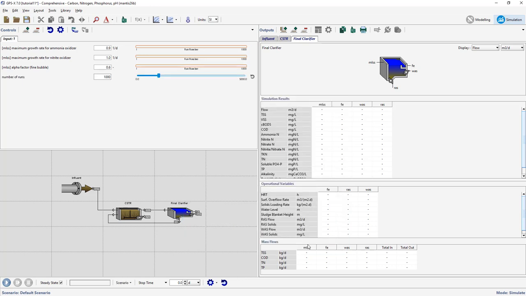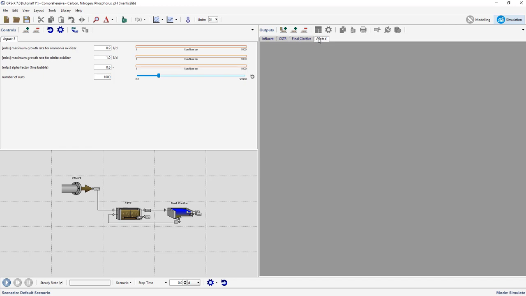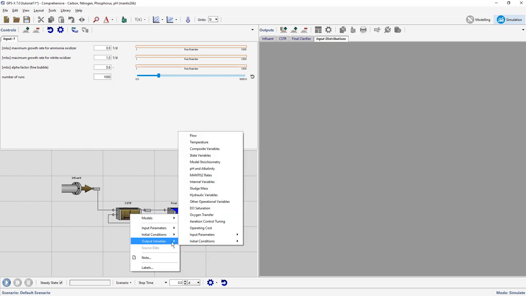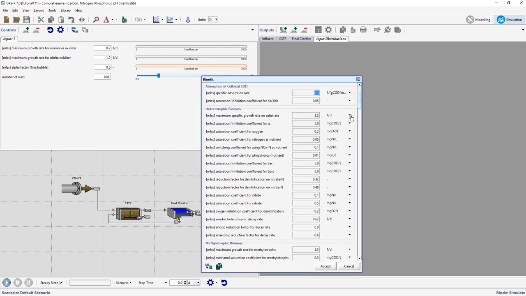We will now set up the graphs for the output variables representing the input parameters. Create a new tab and label it Input Distributions. We will add to this 3 graphs, one for each parameter. The first graph will be for the maximum growth rate for ammonia oxidizer from the CSTR's output variables, input parameters, kinetic, ammonia oxidizing biomass header menu.